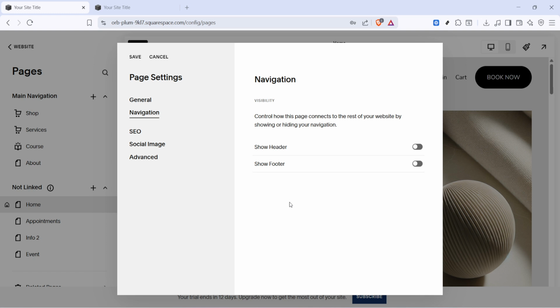Remember that removing the header means your main navigation won't be visible on this page, so provide a clear call to action on the page itself. Likewise, if your footer holds important links like privacy or terms, consider linking those within the page content when needed.